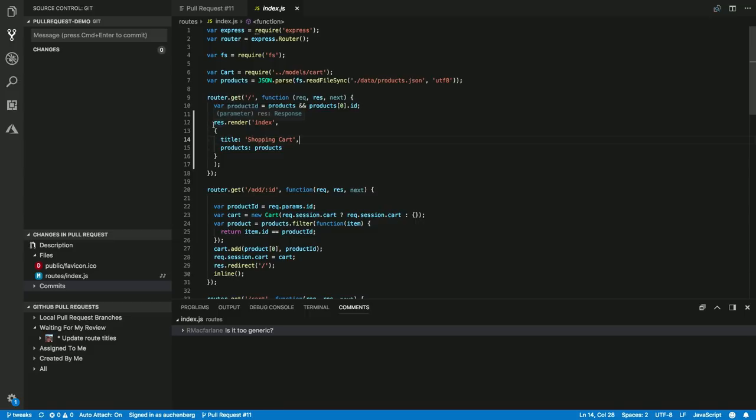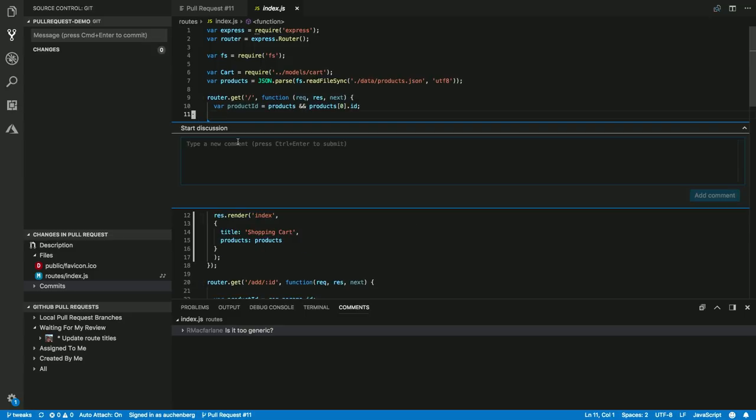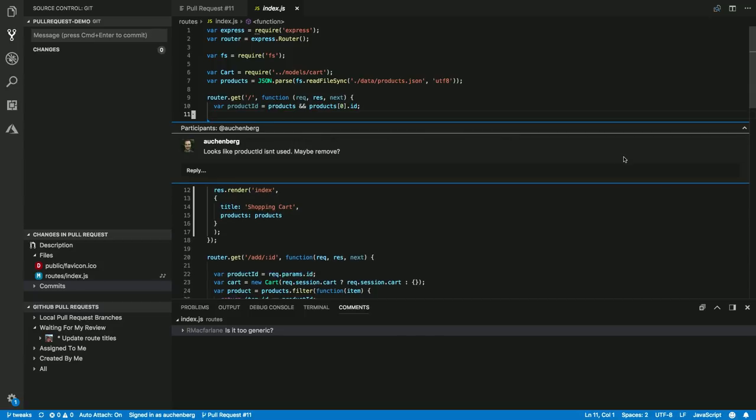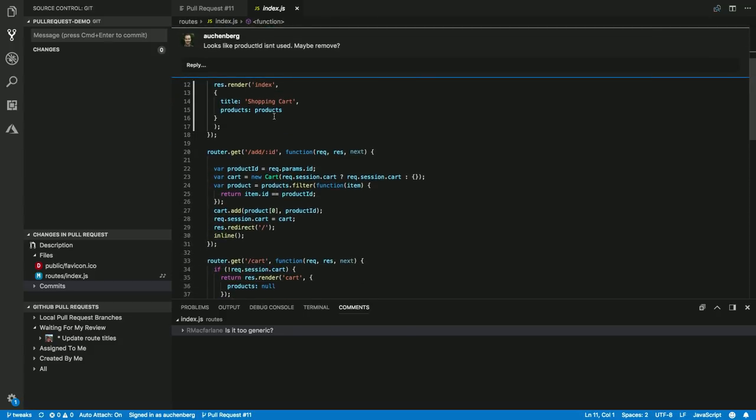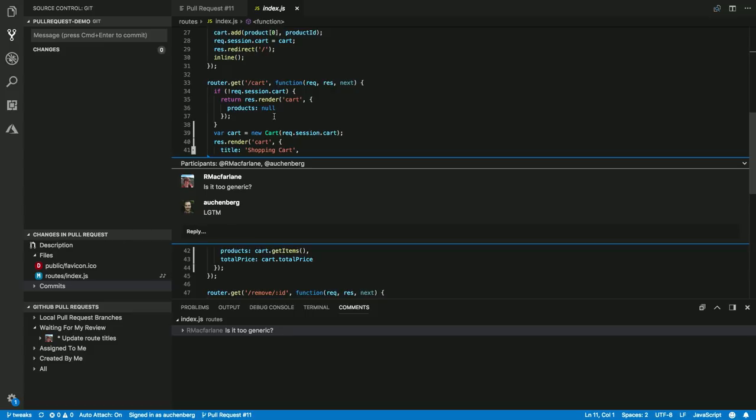So this is not strictly related to Rachel's changes, but I can add a comment saying, looks like product ID isn't used, maybe remove. And if I fix my typos here, you can see that I've just taken advantage of rich language features inside my editor, and I can now apply that knowledge straight on my PR.